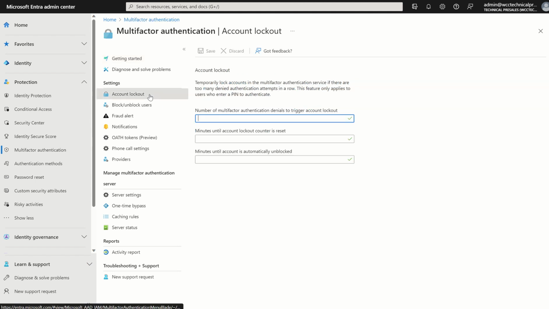I'm going to select Account Lockout, and with that it will give me three options in terms of configuration. One of which is number of multi-factor authentication denials to trigger account lockout, minutes until account lockout counter is reset, and minutes until account is automatically unblocked. We can configure this, no problem. However, this only affects users who sign in using MFA Server from an on-premise perspective, of which MFA Server will deprecate from September 2024.